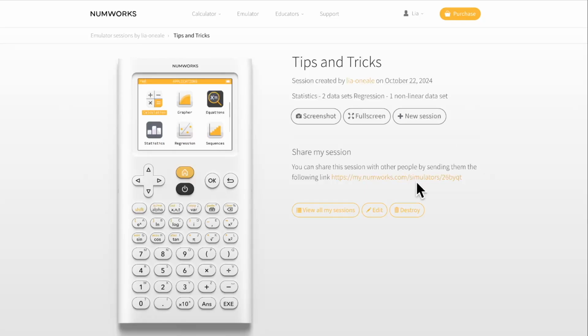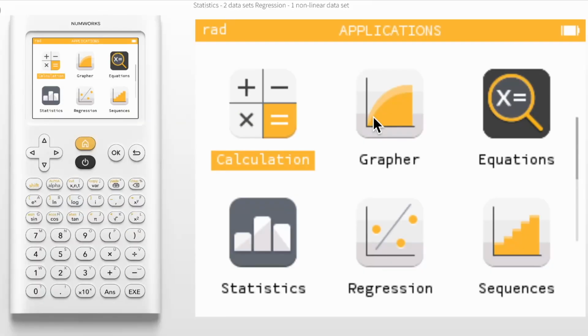To share your session with students or fellow teachers, just copy the link under Share My Session and post it to your class website or email it. This doesn't transfer data to the handheld devices, but anyone with the link can now access the same saved data on their personal device, such as a Chromebook or iPad. This link can be used in class or for homework assignments, ensuring students are working with the correct data sets or equations. Let's begin with the home screen.